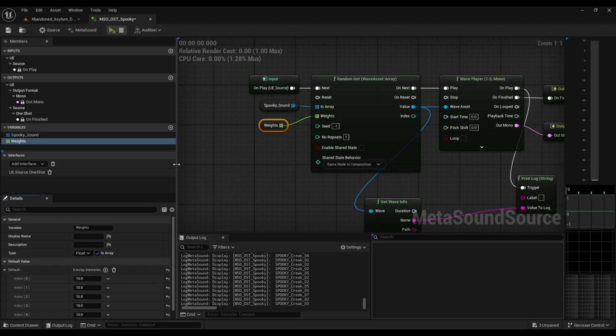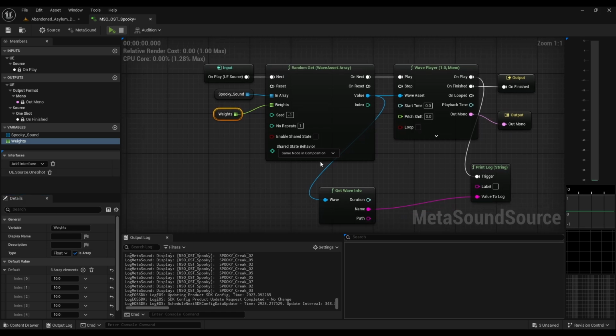Now we do have a solution to this within the random get, and that's this number of repeats. So the number of elements to track to avoid repeating in a row. So say we've got 6 sounds in our array. If I made that 3, then it's going to track the previous 3 sounds that have played, and it will not repeat any of those sounds. It will pick a new sound instead of repeating. So that's going to create a bit of distance between any sounds being repeated exactly.